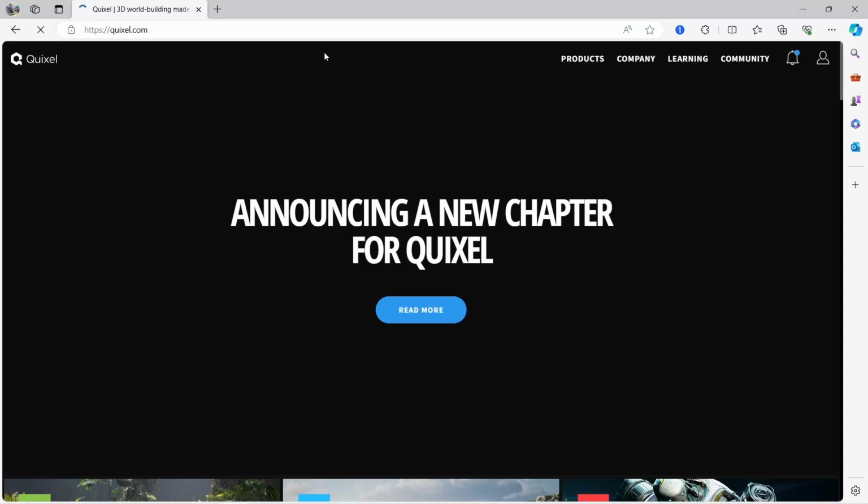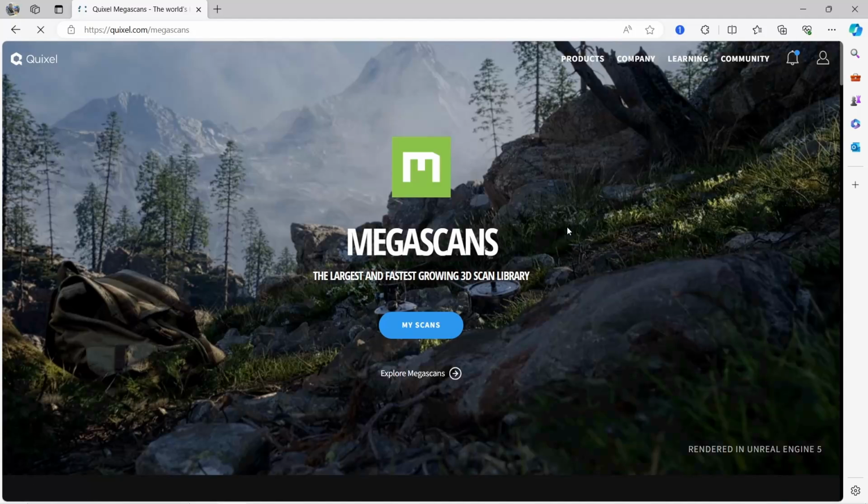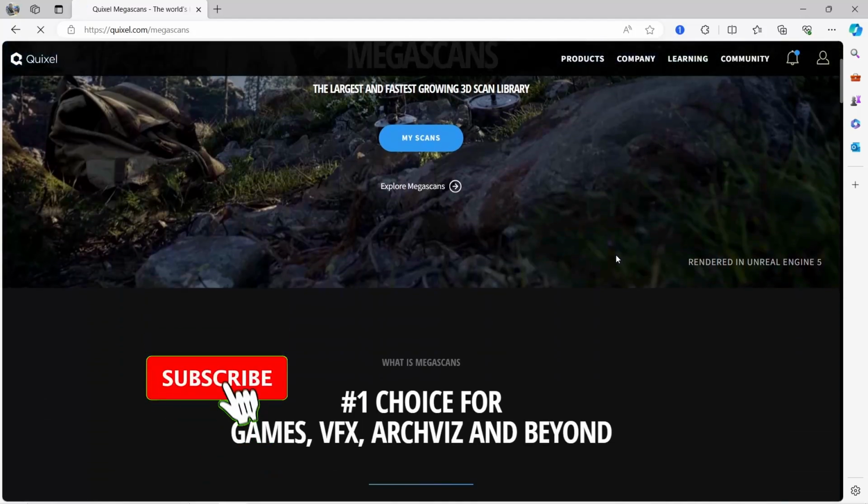Just head over to quixel.com and then log in. You can use your Epic Games login account and it's completely free if you use your Epic Games login account. Head over to products and you're going to see Megascans. Just browse the Megascans. There's a lot you can choose from the Quixel library.